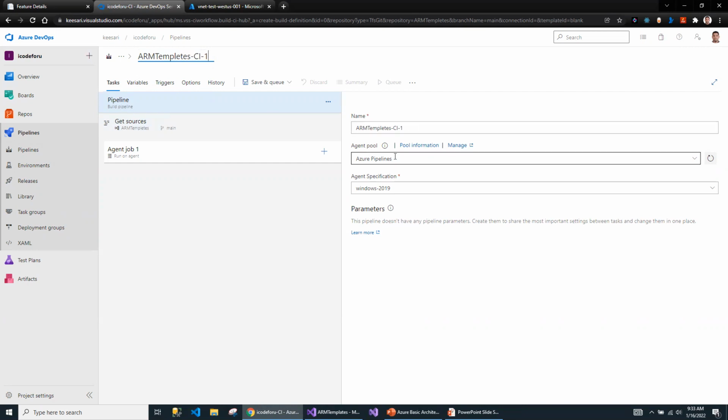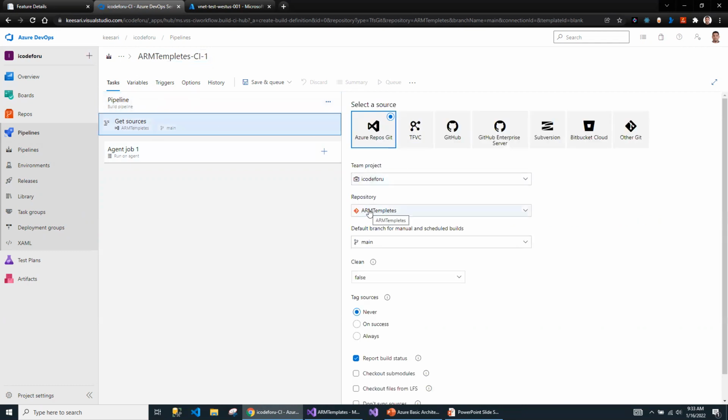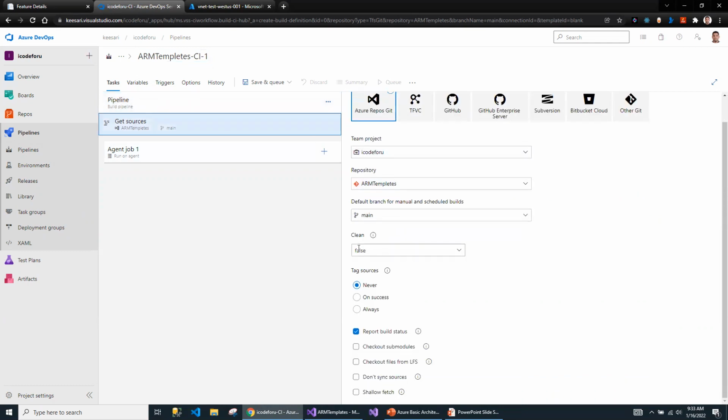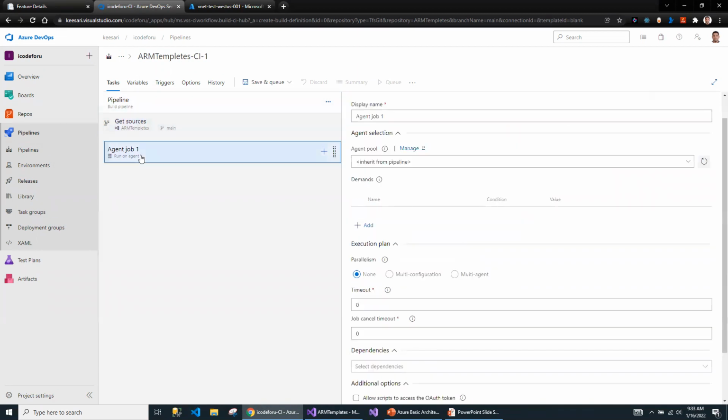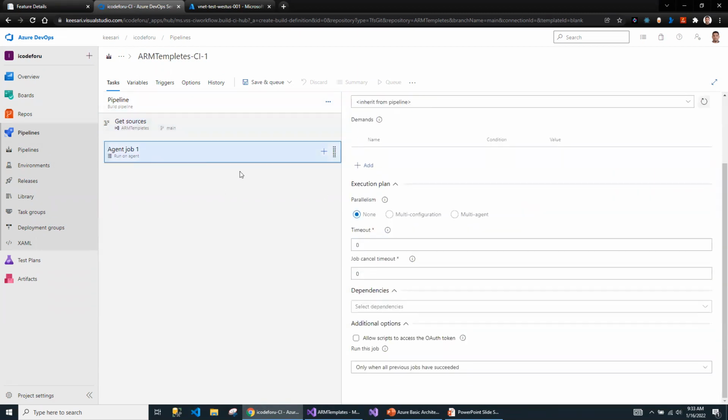This is my RM template name. This is my agent pool, so I'm using the default agent pool and also the agent specification. Agent specification Windows 2019 will work for me. This is my repository, and these are the default properties. I will not change any of these properties.